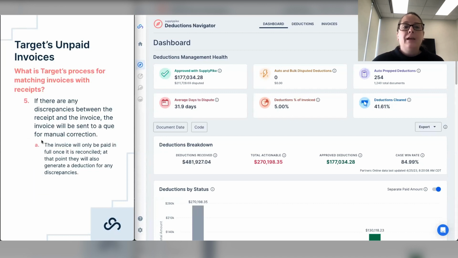However, if there are any discrepancies between the receipt and the invoice, then the invoice is sent to a queue for manual correction. So Target is only going to pay the invoice in full once the invoice and the receipt have been reconciled. And it's also at this same point that they would generate a deduction for any discrepancies.